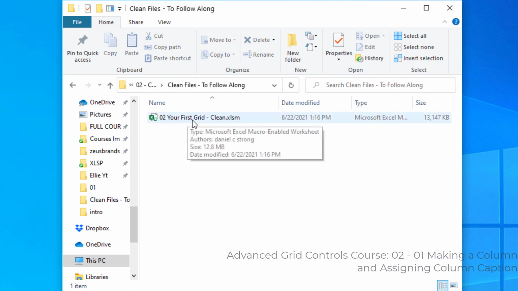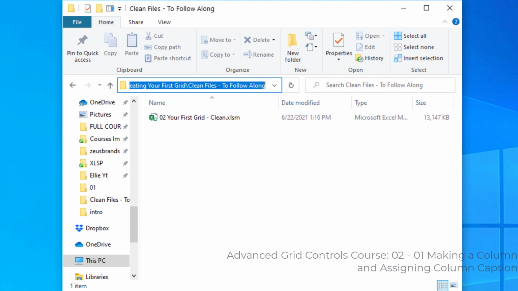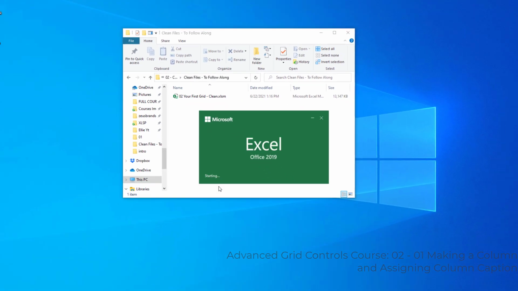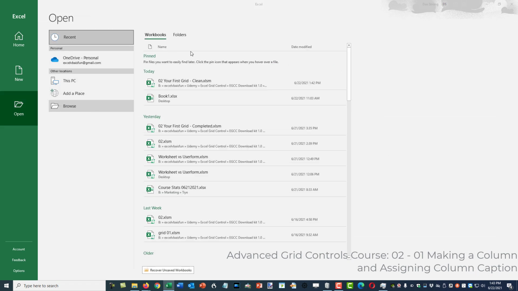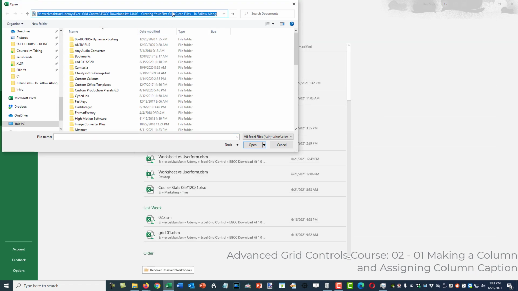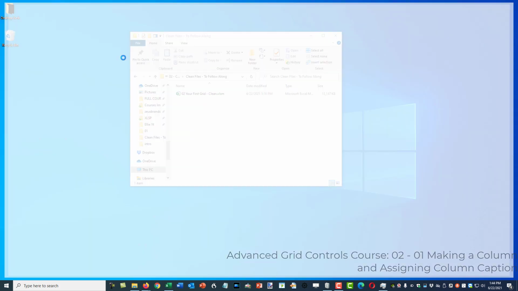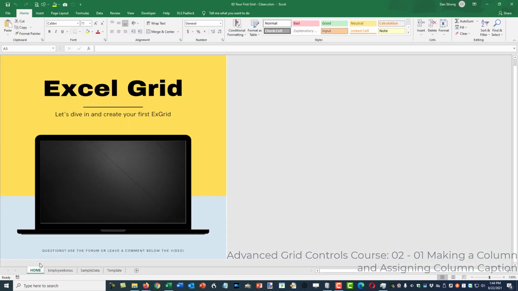You're going to double click on your first grid clean, or you can alternatively open Excel and then open and navigate to that folder by browsing. Either way, whatever's good for you. I'm going to go ahead and open up the file. Obviously, you're going to start out on the home sheet because it's yellow and it says, hey, let's dive in and create our first X grid.